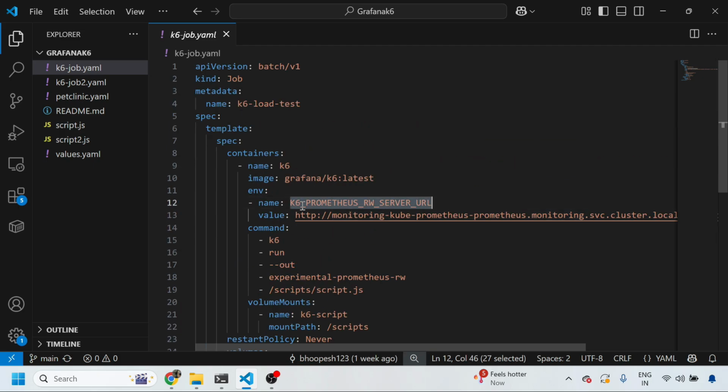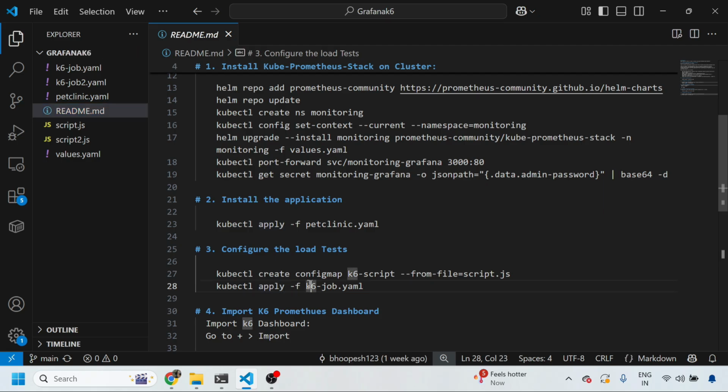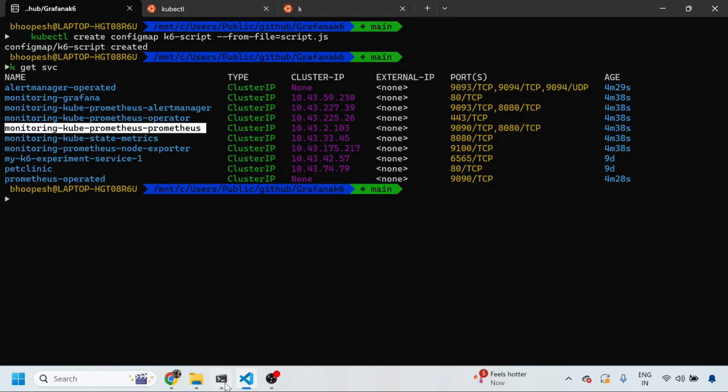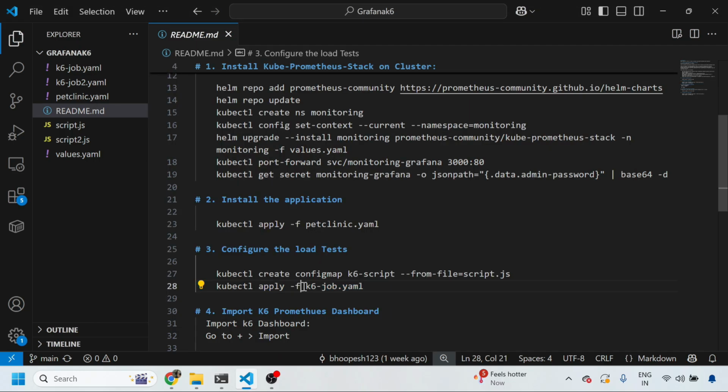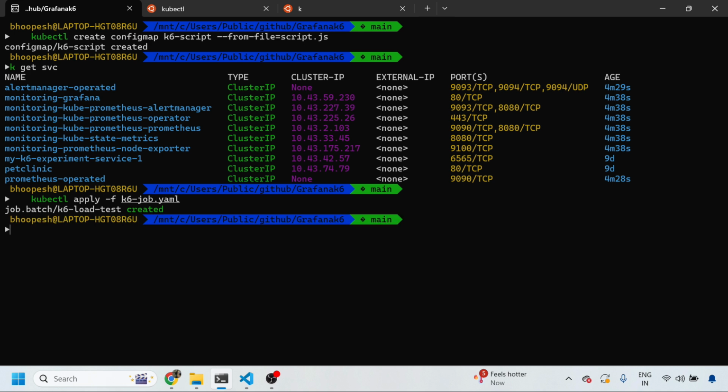So this is the important item that you need to understand, and you need to make sure that this is the command. I've given you the ready-made thing. You simply need to go ahead and run this and make your life easy. So I'm running this K6 job. Now the K6 load has been created.